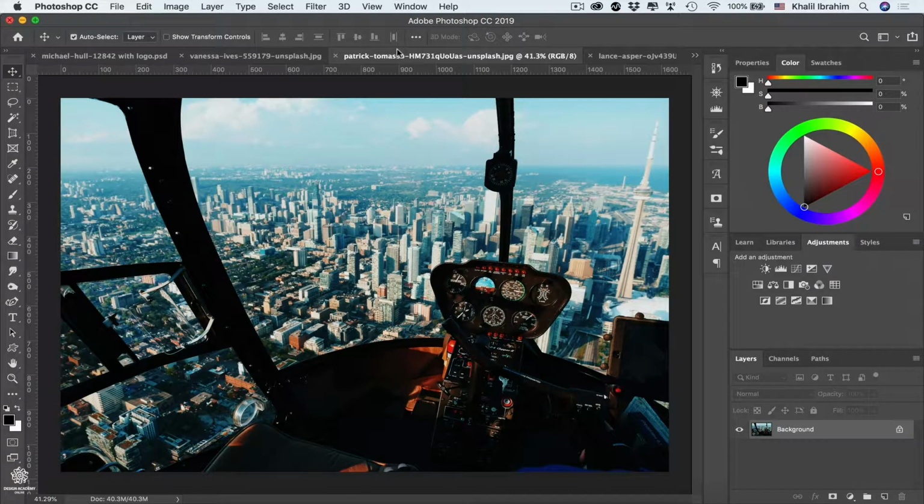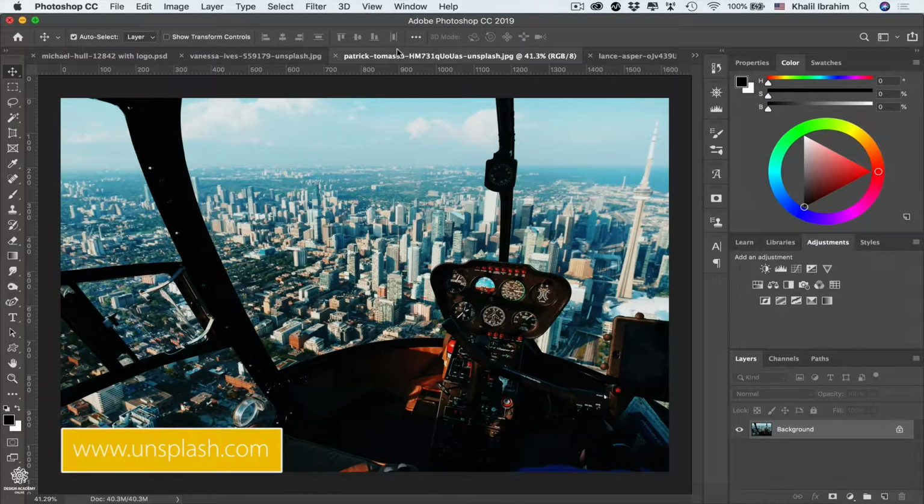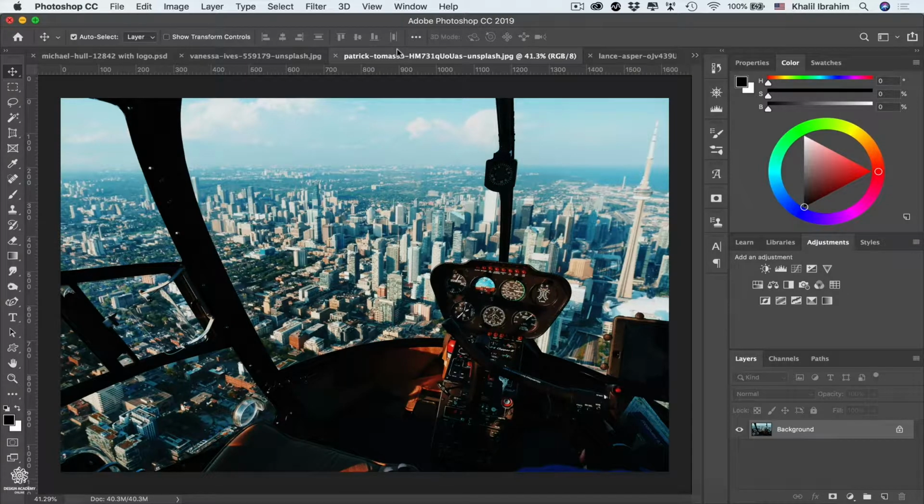And by the way guys, all these images are from unsplash.com. They are offering tons of free amazing images, and most of them are high in resolution as well. So let's say you would like to discover more about that amazing city. So in that case we need to zoom in.